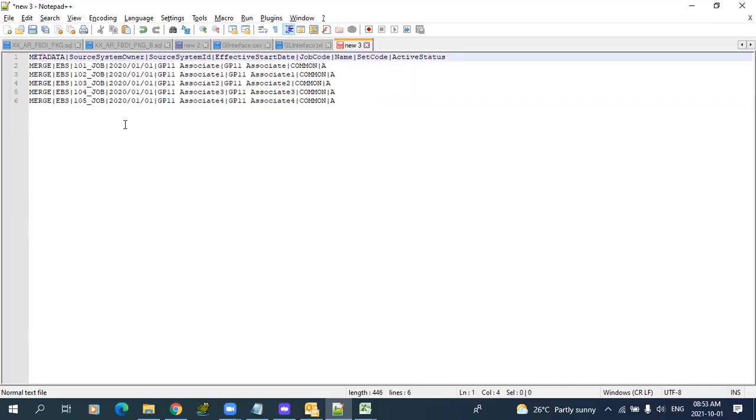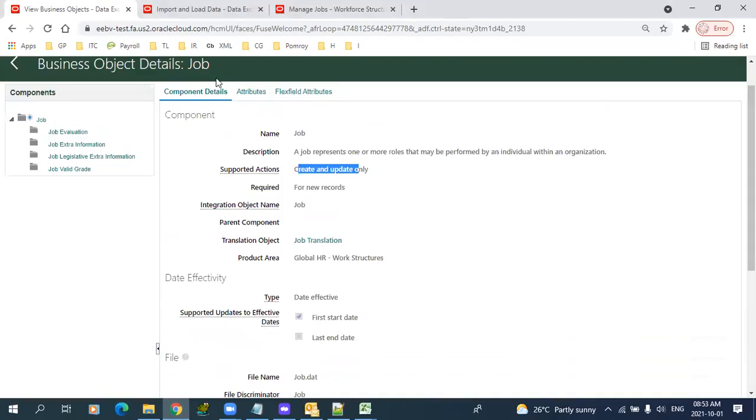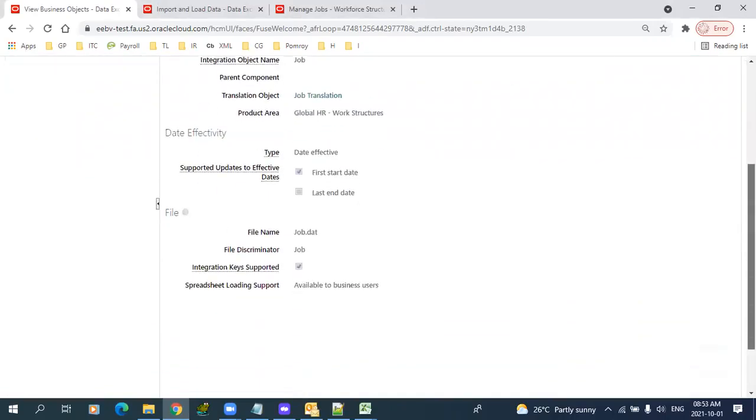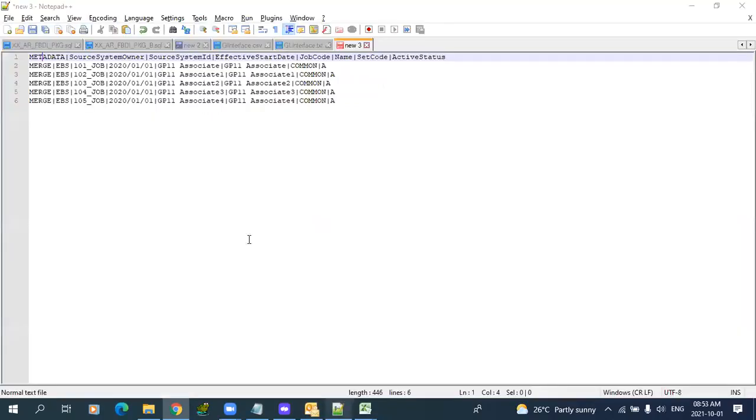Metadata. Now you can save this file with the extension DAT. How will you know the extension name? For your business object job, the file name needs to be in this format: job.dat. The file discriminator is job. So what is the file discriminator job here? You need to add a discriminator here.